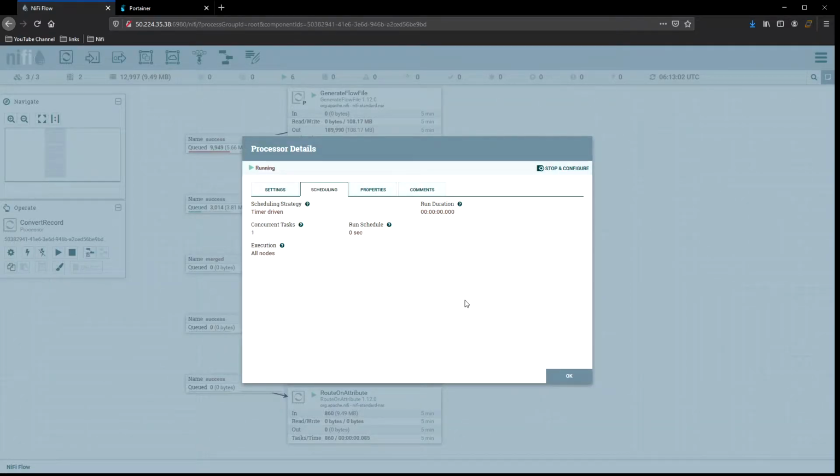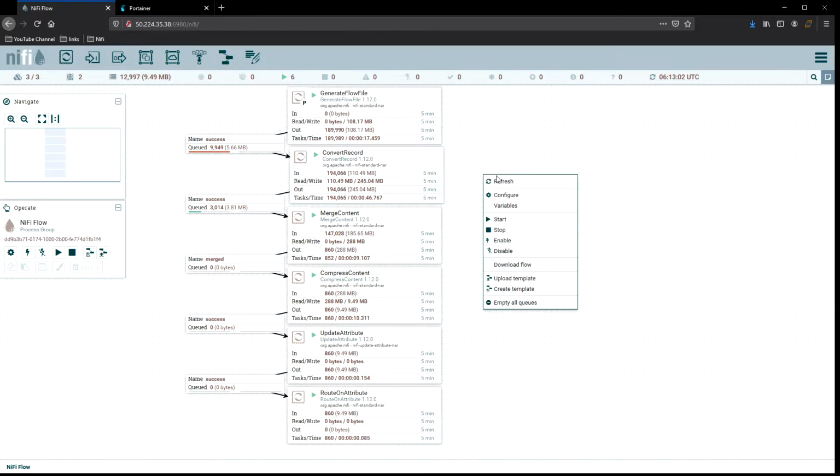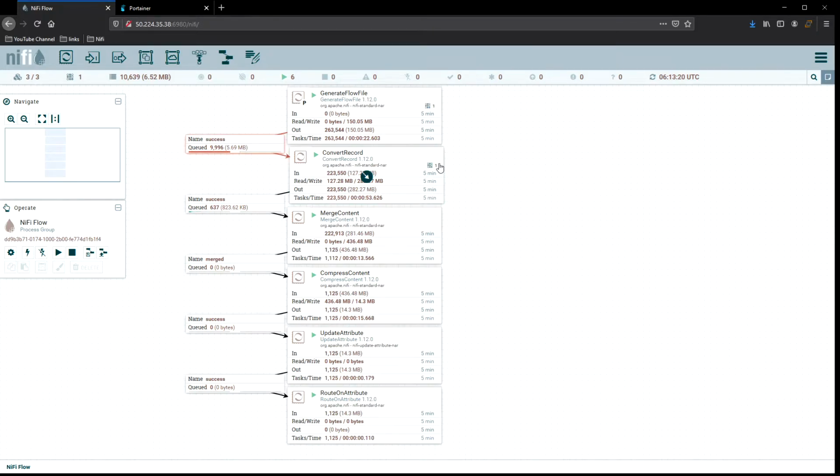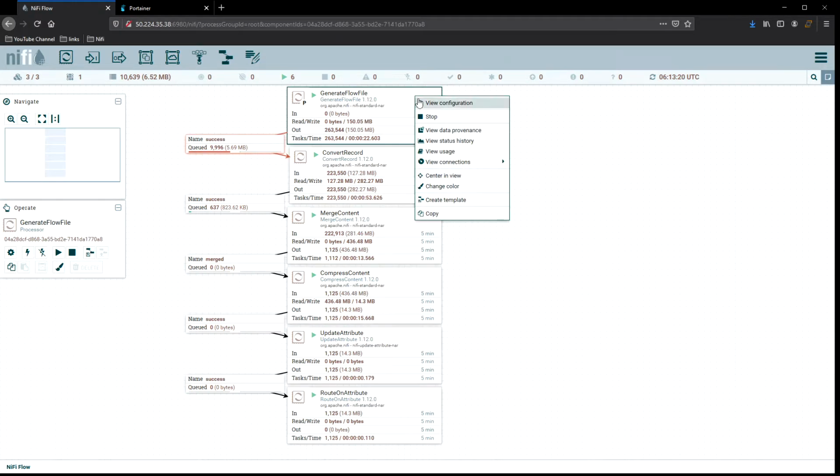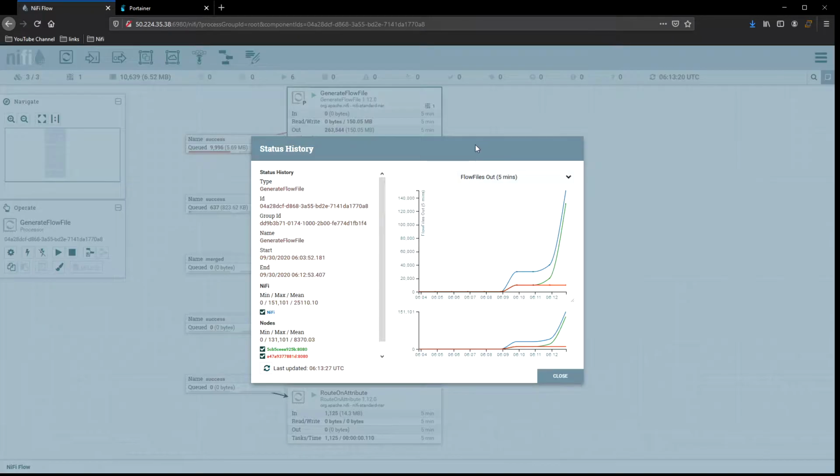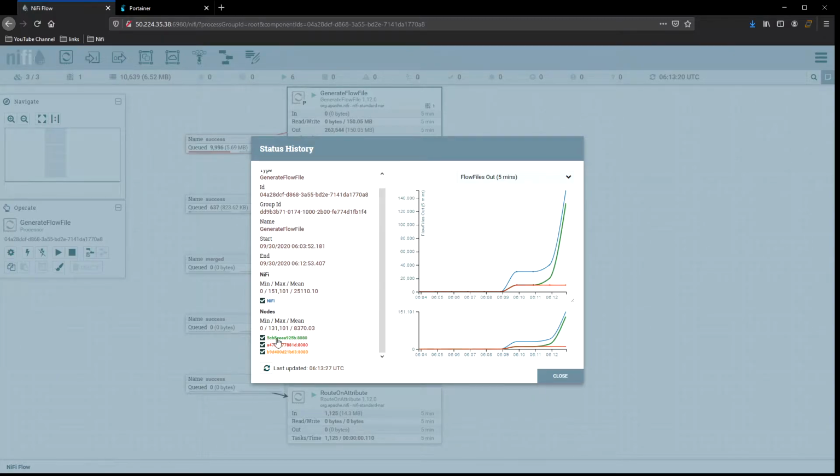Yep, execution is all nodes. So why are we only seeing one node actually doing the work? And we can verify that too. So just like we can go up here and we can say view status history, we can see up here all of our nodes that are part of our cluster will be listed. We can uncheck them to see what it looks like.